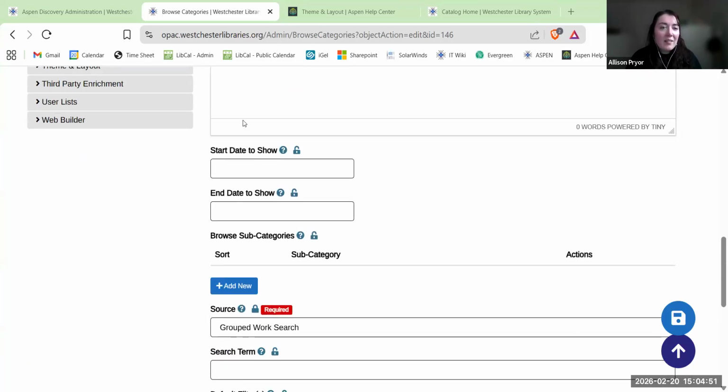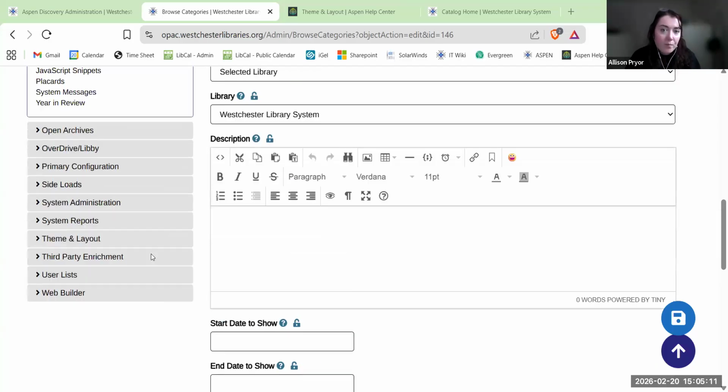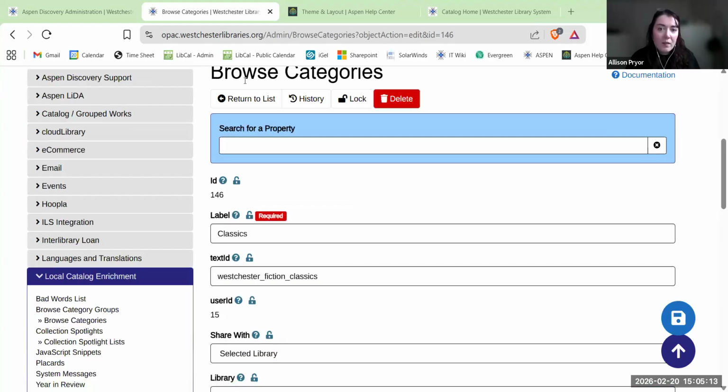I can also add date ranges to them too. So meaning if I wanted to, I could have it preset. So if I wanted to have an April Fool's browse category, I could have the start date being April 1st and then have it expire on May 1st as well.